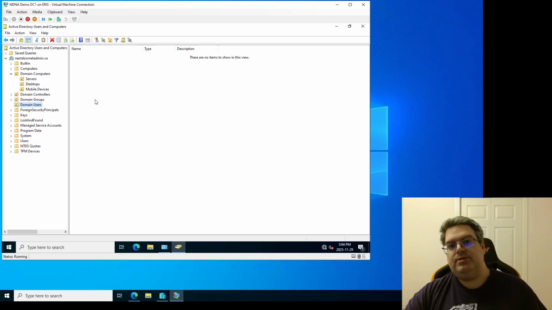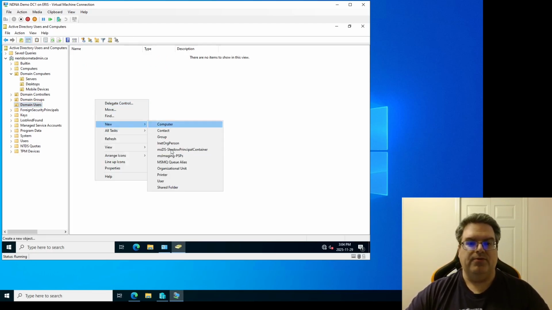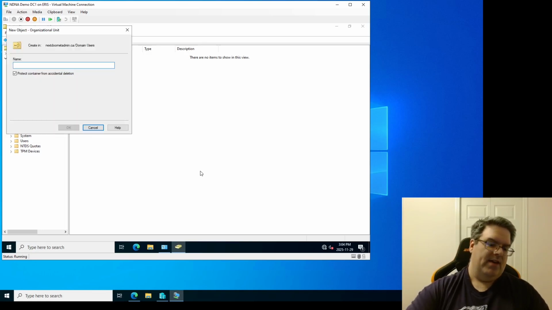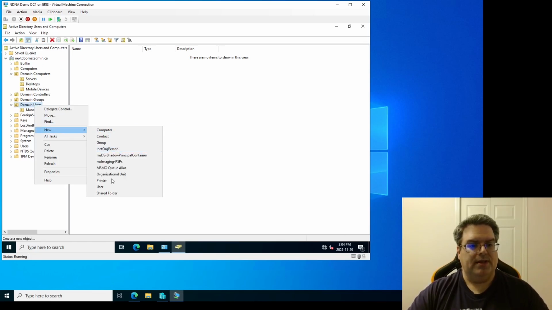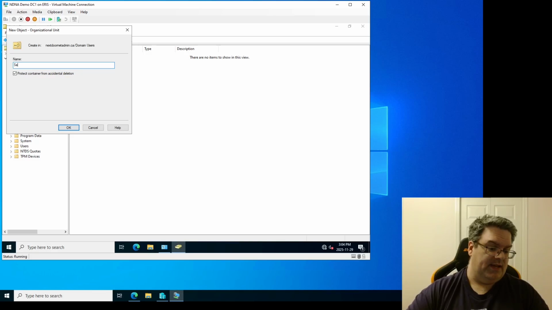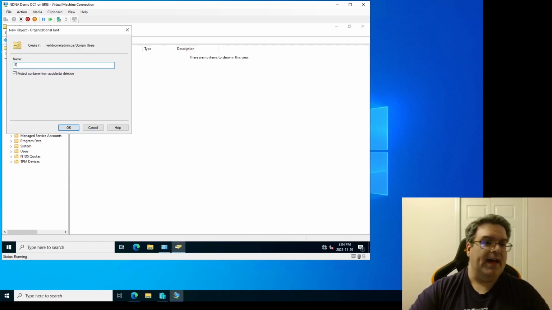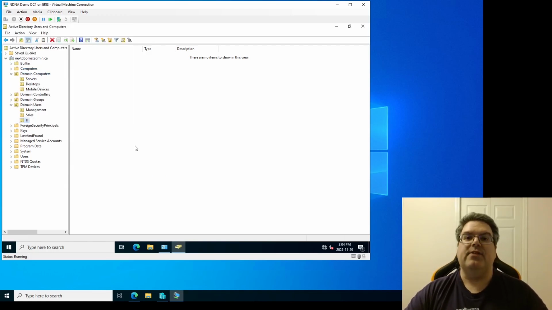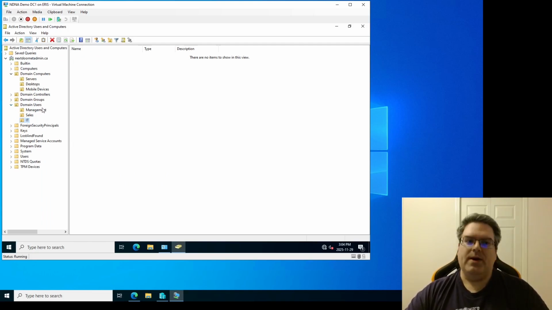Same thing with users. Here you could have an OU for management, you could have an OU for sales, you could have an OU for anything you like. I'm just going to go with management. I'm going to go with sales because I said sales. And then I'm also going to have one for IT. And this is specifically for IT staff, essentially. All right, cool. What else?